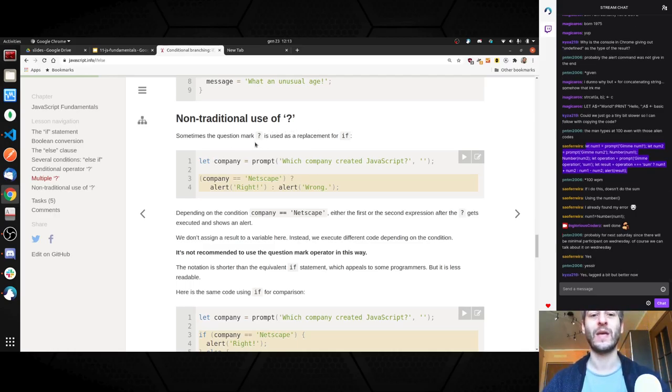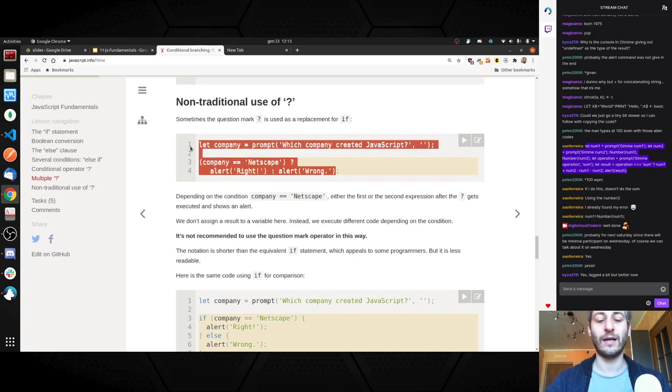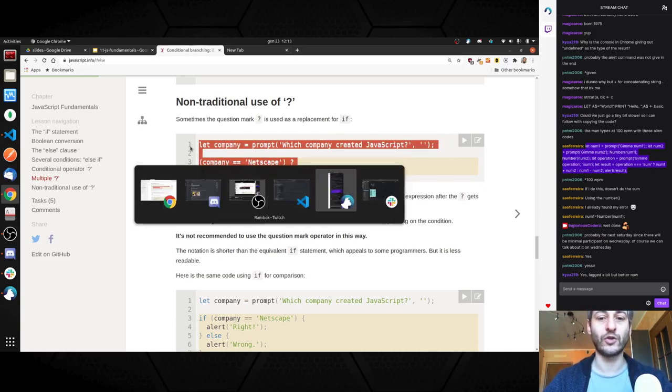Okay, cool. Sometimes the question mark is used as a replacement for if. So as you can see, let company is a prompt of which company created JavaScript. And you can see here, company is equal to Netscape, alert right, otherwise alert wrong. This is a code that works. We can try it.